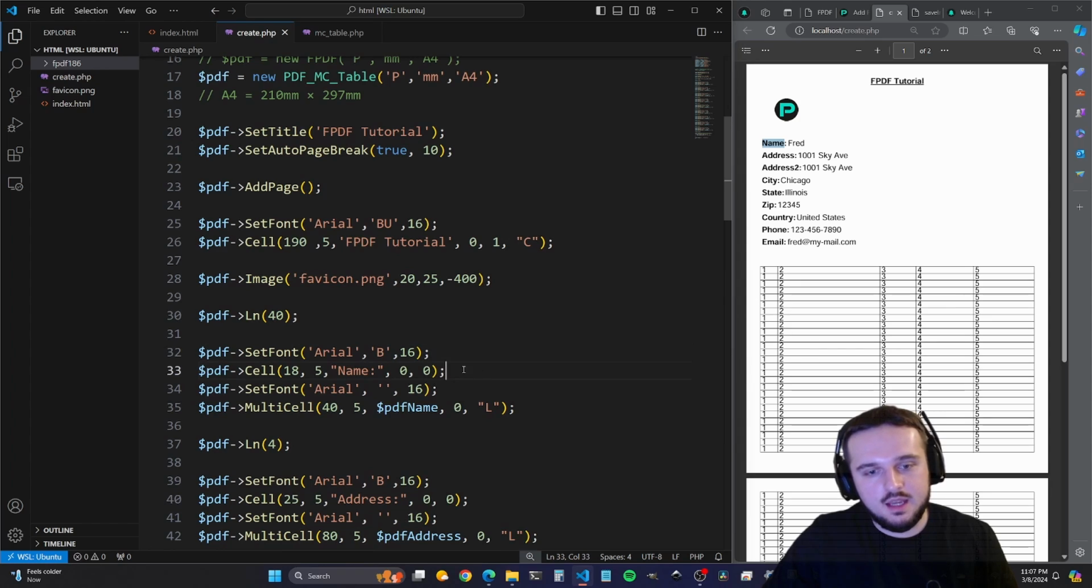And then we want to go ahead and create another cell. So we're going to create a cell with the text name. As you can see on the right, we have our cell name.